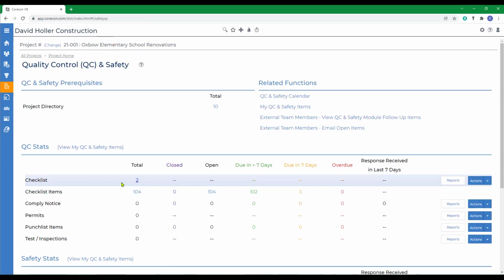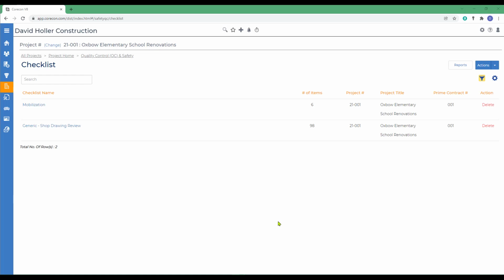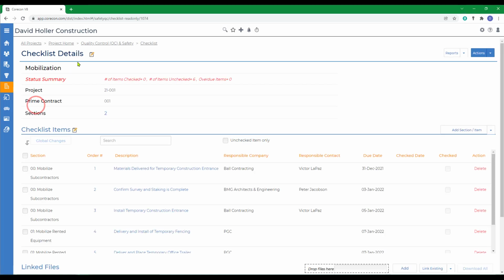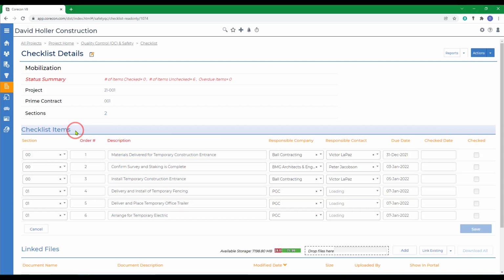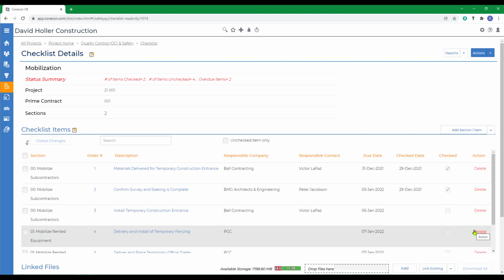So we've entered checklists and sections here. As checklist items are completed, you can go back into the checklist and click Edit. And as these are completed, just check these off and Corecon will record the date that you've checked them and click Save.